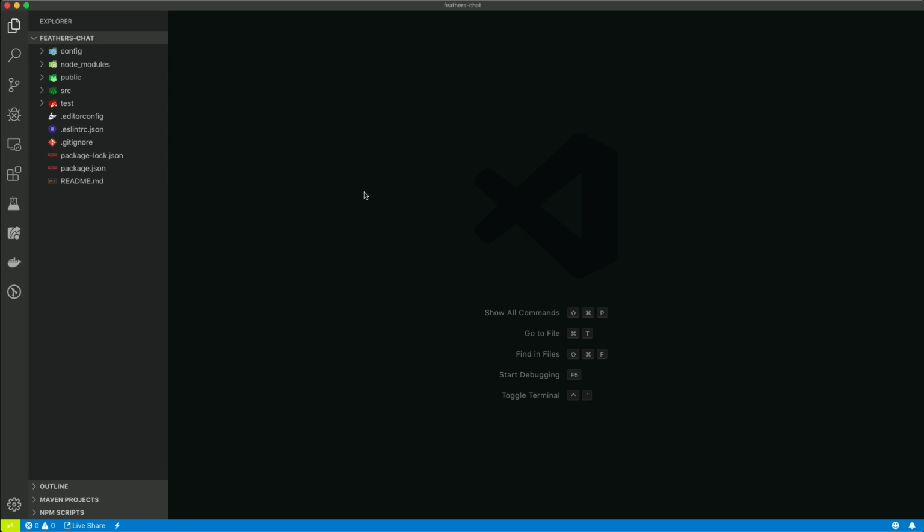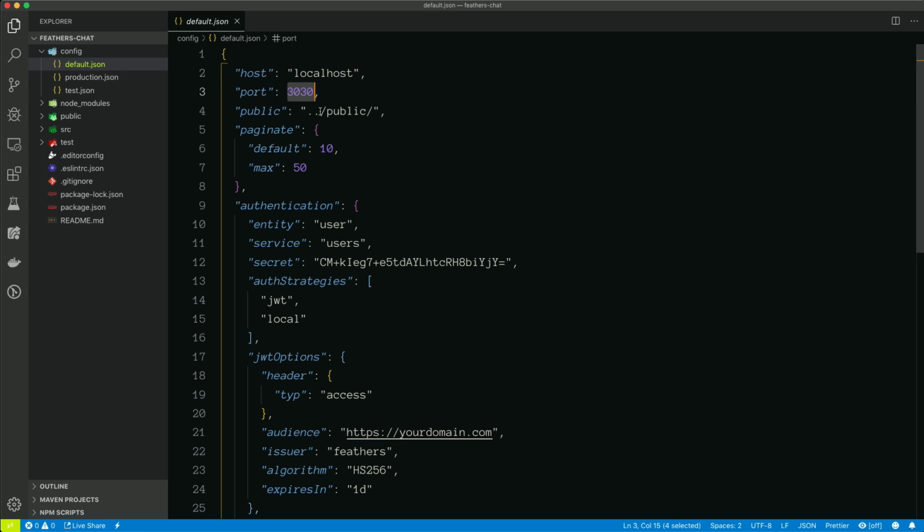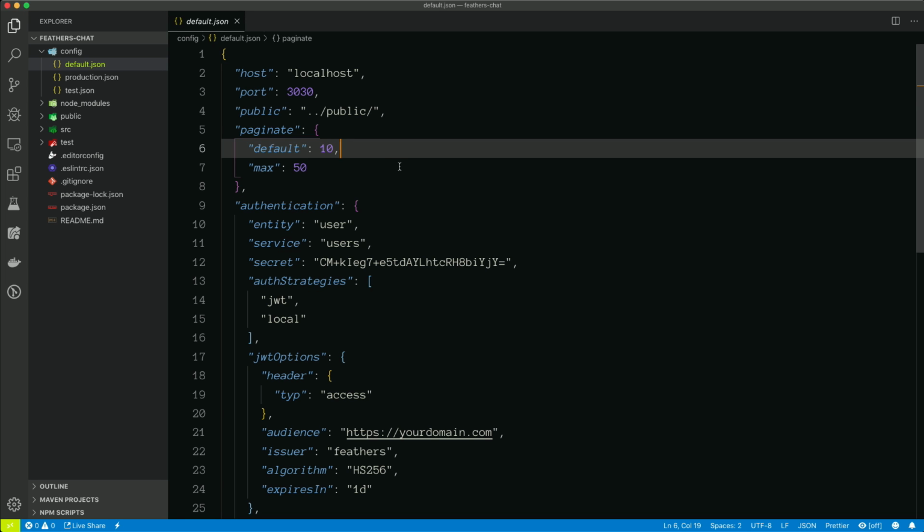In this video, we will describe what's going on in the generated config folder of your Feathers.js application. So if you take a look at default.json, this has all of the configuration that your application will use. You can see that by default, the host is localhost, the port is 3030. We can specify where the public files are served from. We have some default pagination options. So you'll see that with Feathers services and database adapters, they actually have pagination built in, and we can change the pagination here. We could change the default from 10 to 50 and change the maximum amount.